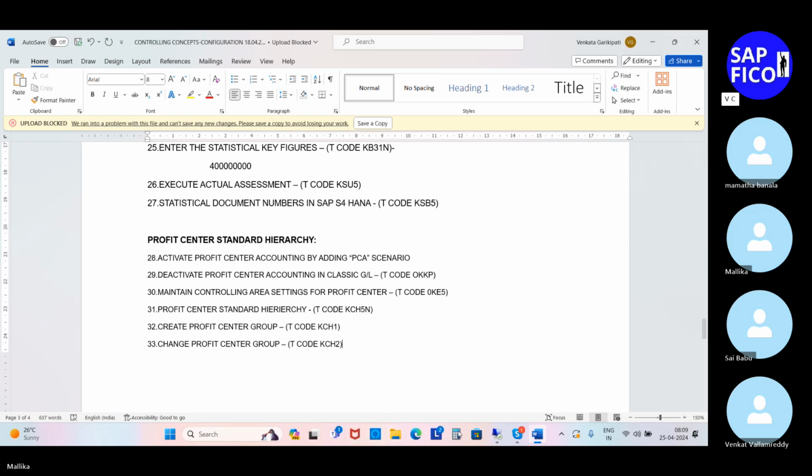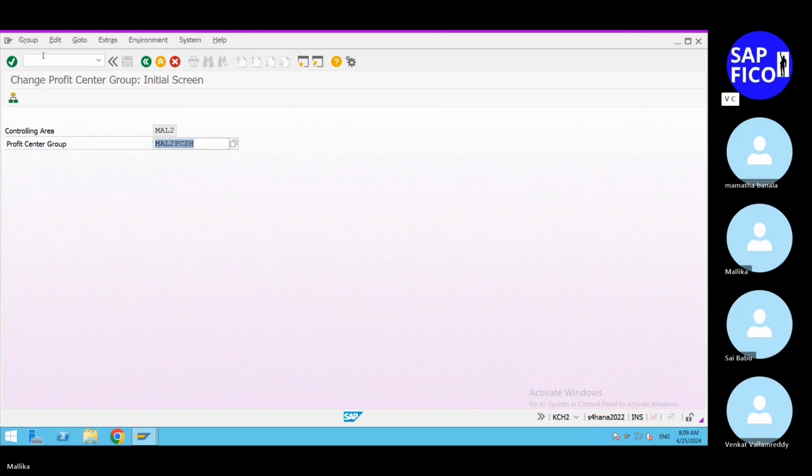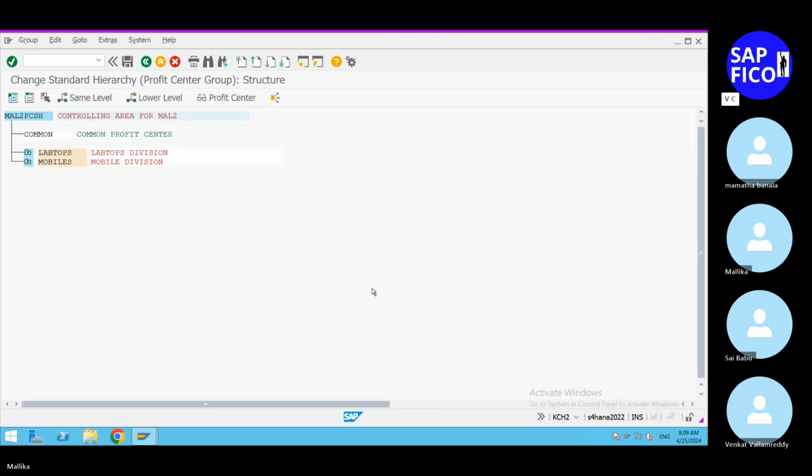In the SAP system, go to the transaction code KCH2. Whatever standard profit center groups we have created will be reflected here. This is the profit center group, and this is the controlling area. Click on the overview option. Here there is a tree option. Go to the hierarchy. This is the way you can do it, all of you.